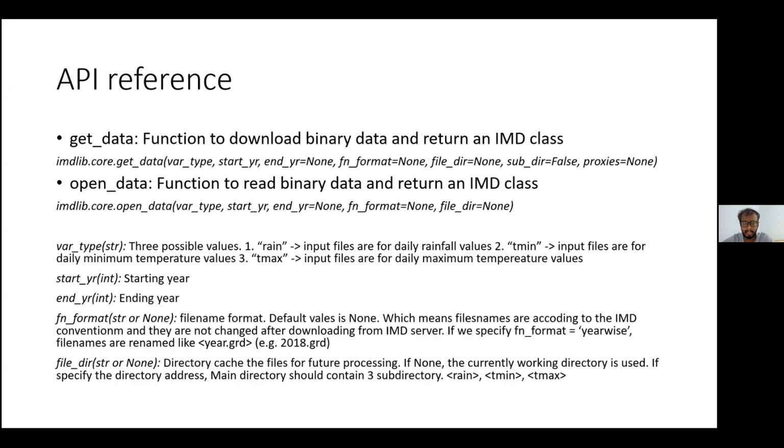So get_data will go for the download, will download the binary file, and will return it as a class. Here you provide the variable type which you would like to download. We have rain, tmin and tmax, three variables. You have to provide a start year and an end year. If the end year is none, then it will only download for that particular year. Then you can set the file name format. Default is none, which means the IMD conventions are used and they are not changed after downloading from the IMD servers.